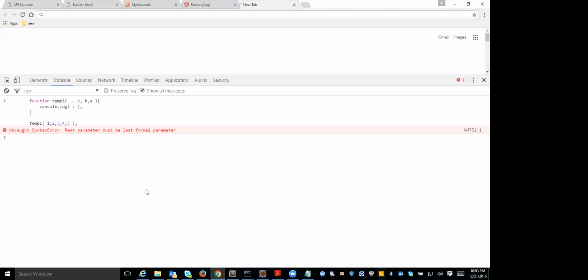So this concept is called rest parameter in ES6. It is useful because it can accept multiple parameters at the same time. Also, it is useful where you do not know how many parameters are going to be accepted by your function, if the number of arguments to be passed to your function is dynamic at runtime. So that is what this rest parameter concept can achieve.